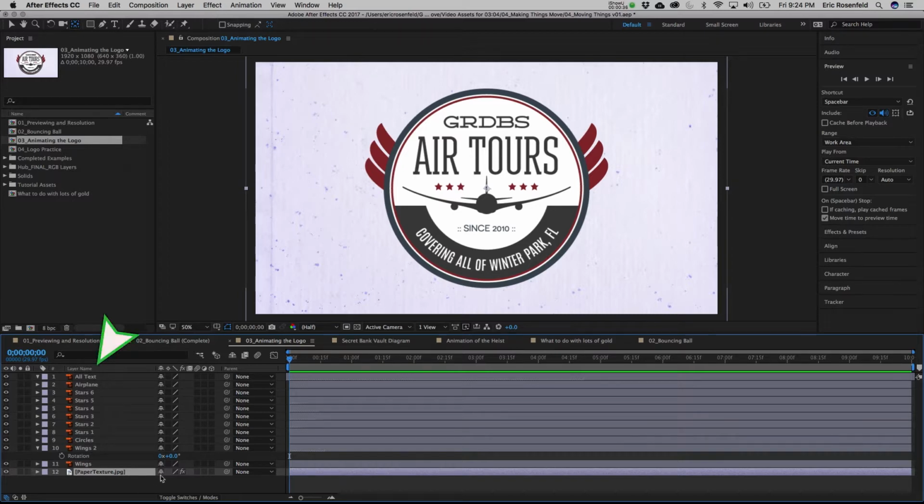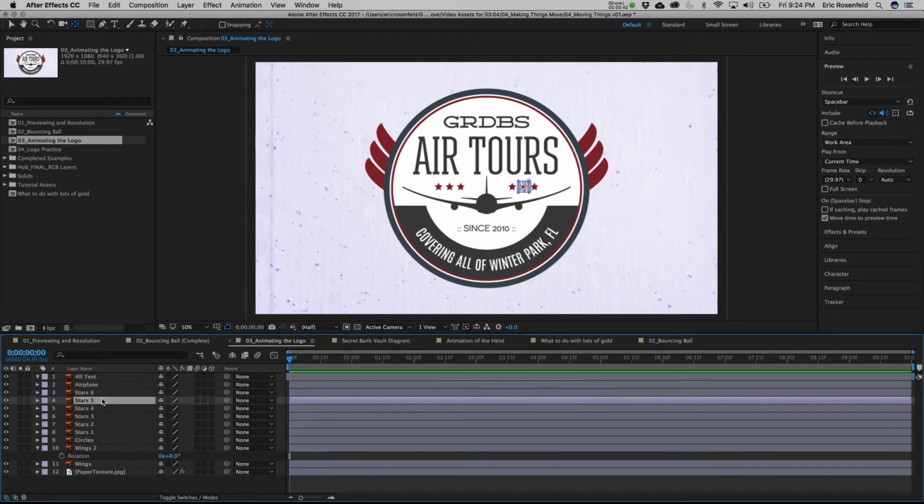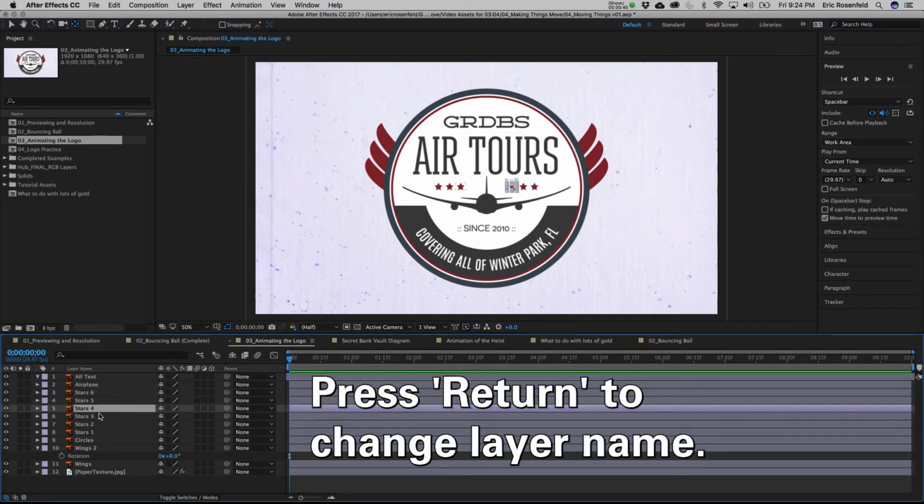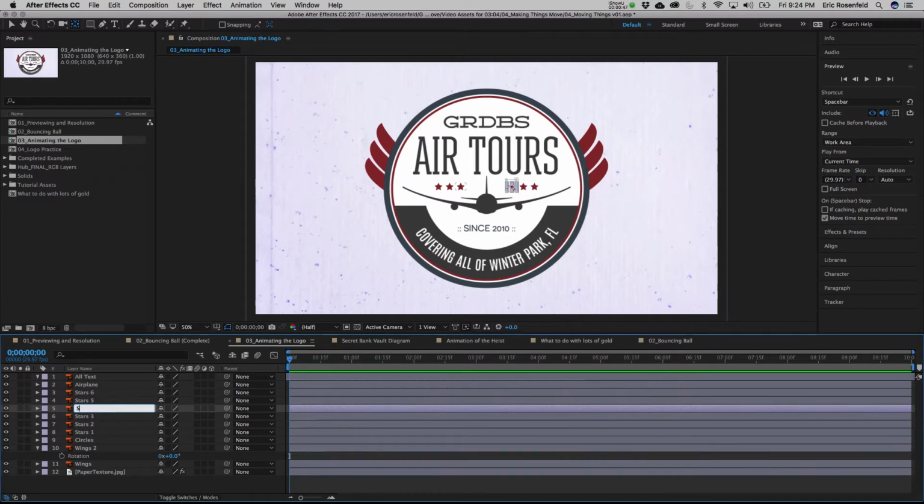Layer name versus source name. When you bring an asset into the timeline, you don't have to keep the same name. You can select any layer and press return on the keyboard to change its name. This only changes the name in the timeline. It won't change anything in the project window or on your hard drive. To see the original name, you click the word layer name at the top of the timeline and see how it changes to source name.